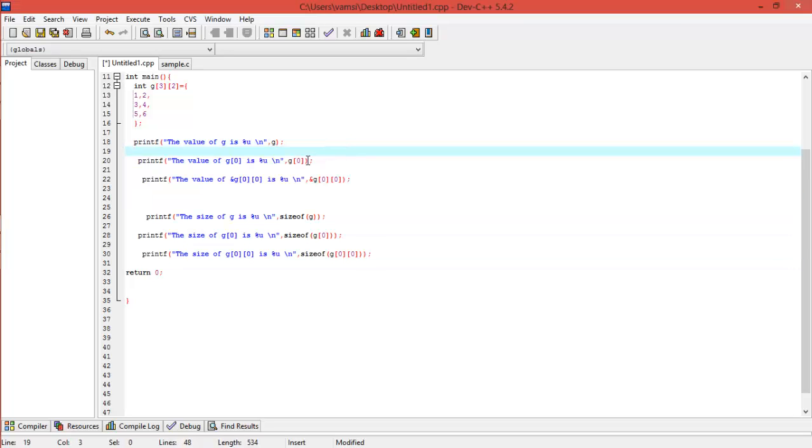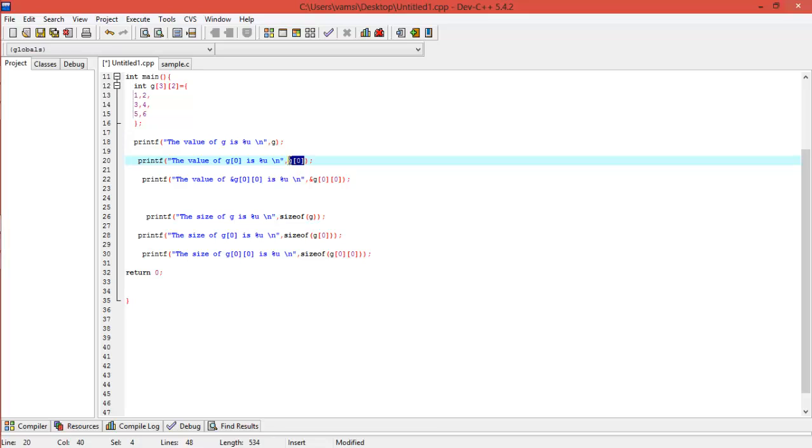Use arrays in some different ways. Now see here, this will give the address of the first row. You can either write it like this, or you can write g of 0. Both g and g of 0 are the same, and they'll give the same output. If you want, just check it out.